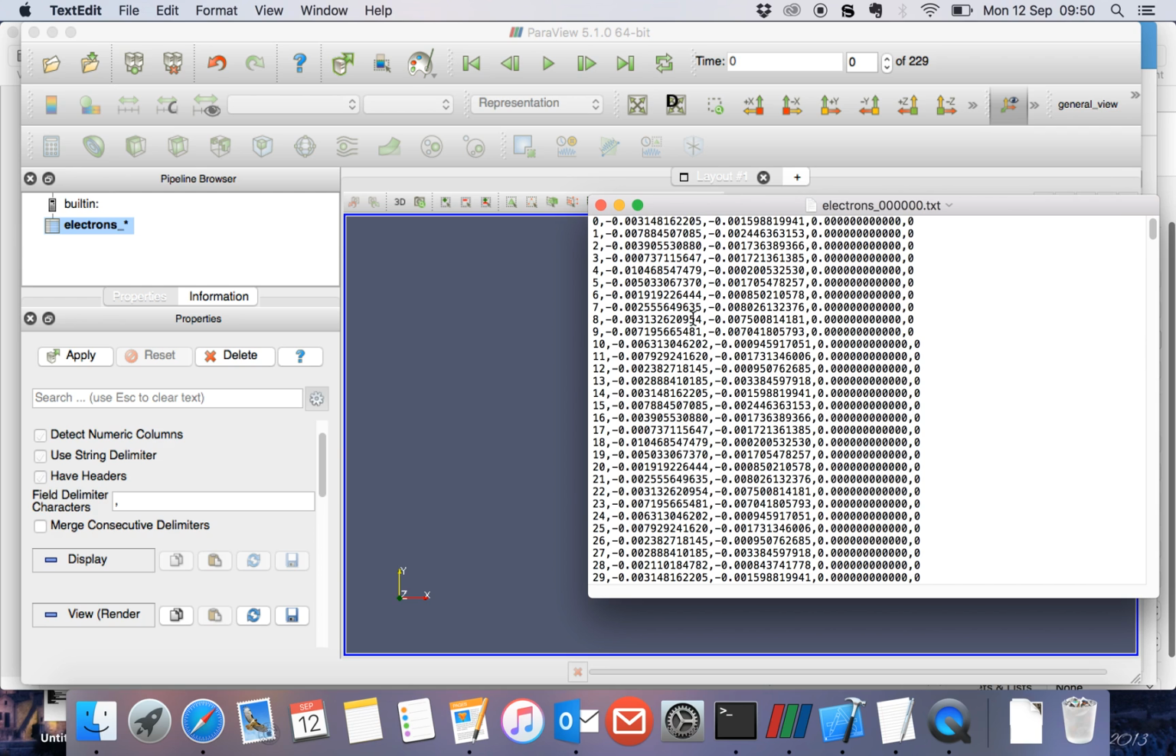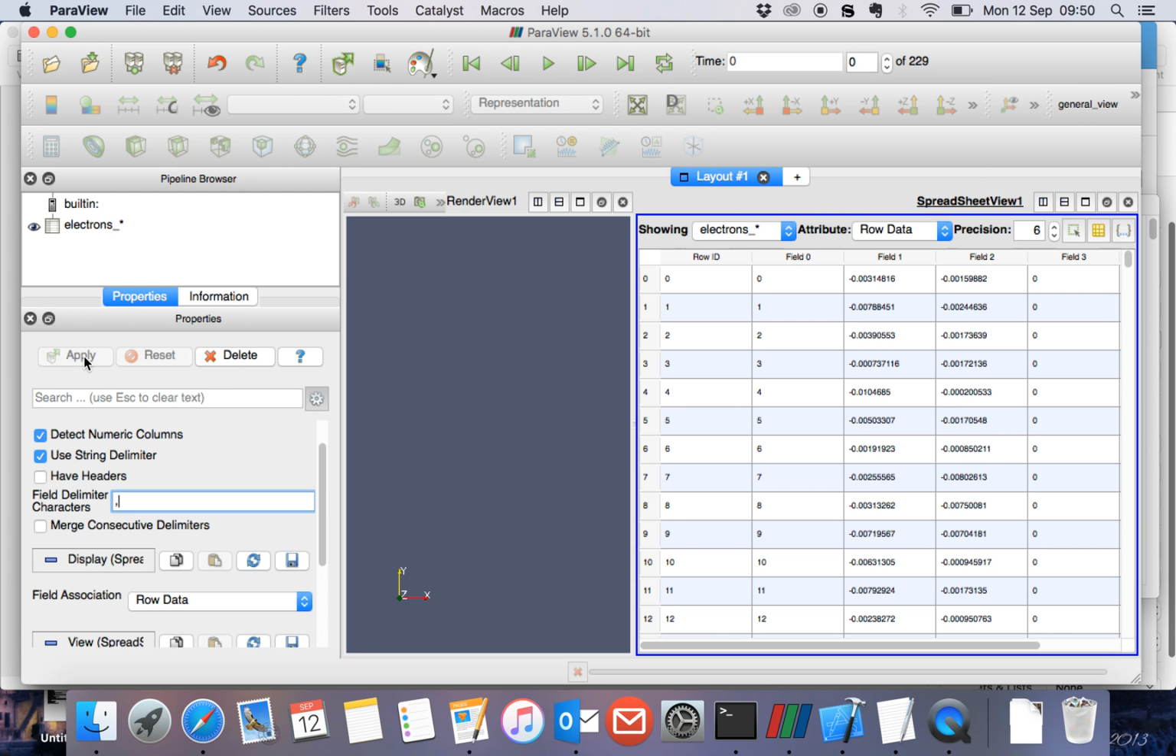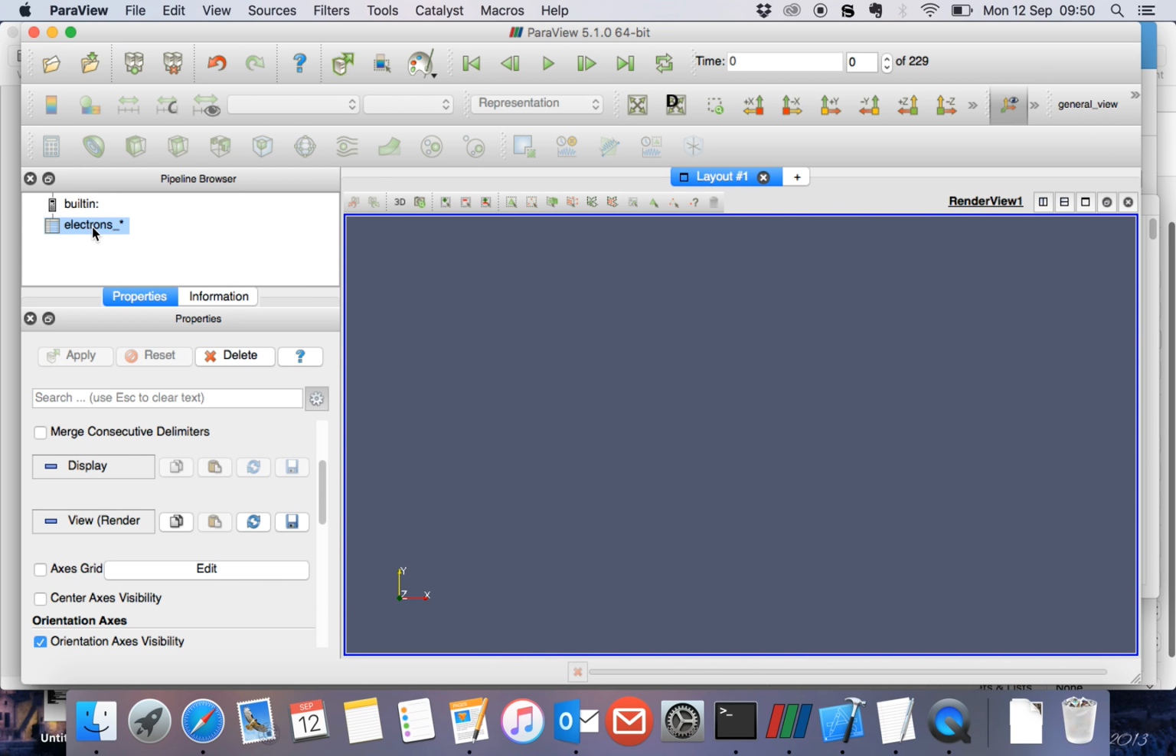So we have a number of fields and they are comma separated. So we will have to say that we don't have headers, but we have a comma that separates them. You could add any other symbol in here, any symbol that separates your fields. A spreadsheet view is automatically created to show you the content of the file, but we're not interested in this.